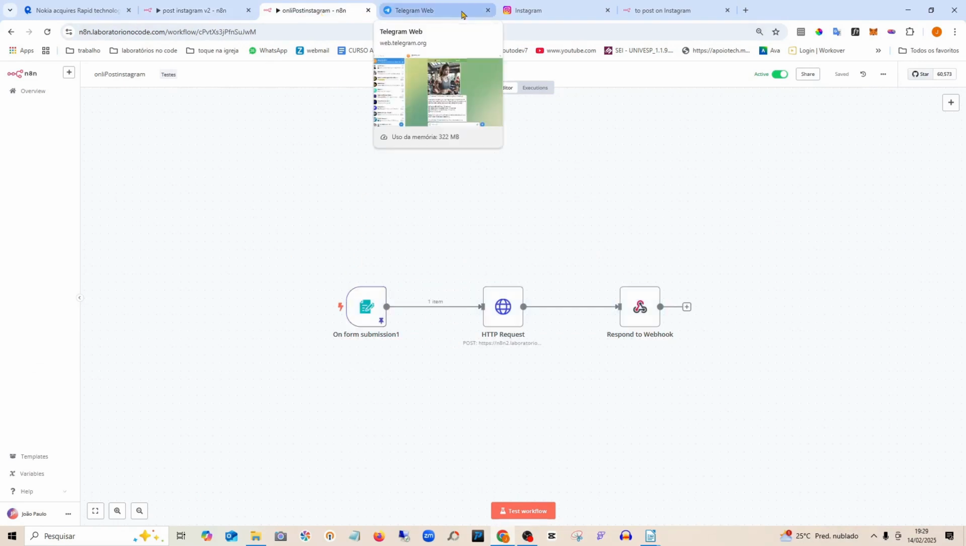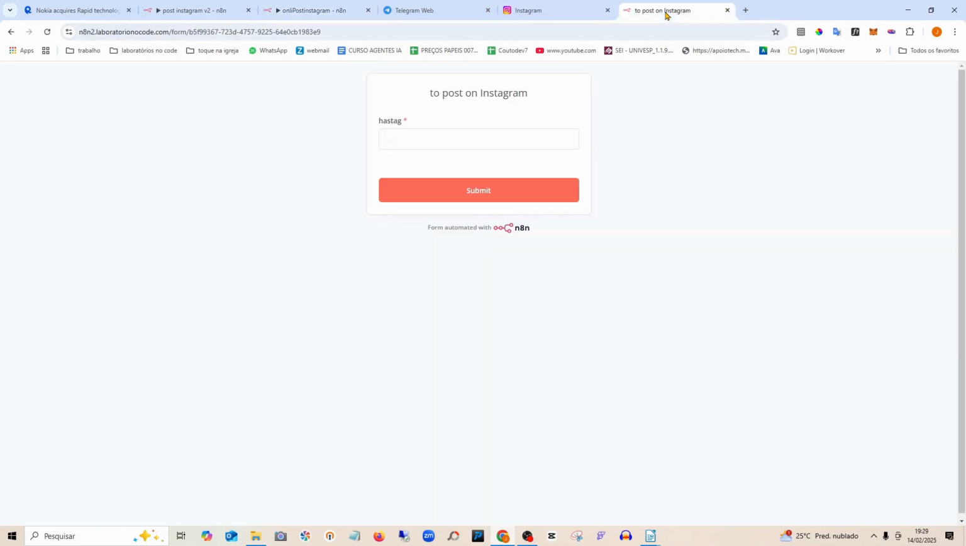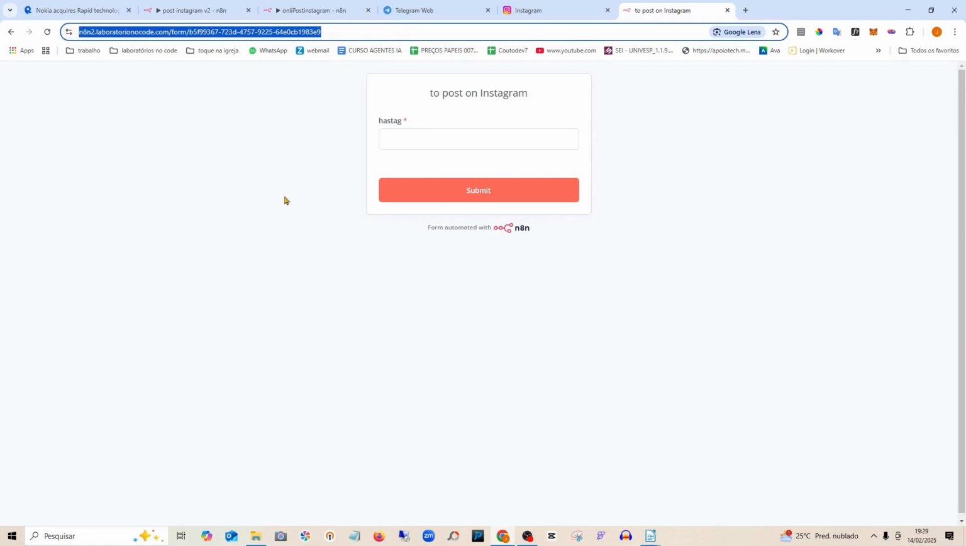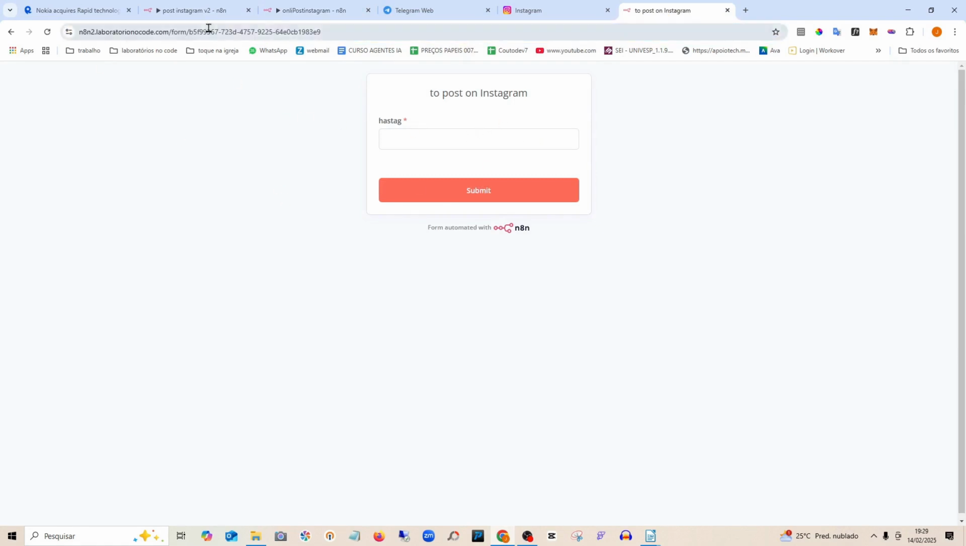I will show this automation in operation here for you. We will have this address here on the internet, which is a form where it will remain active. Then you will enter the hashtag that you want the automation to search for the top trends of that hashtag, and create a publication in the same line. And then in the same sense, it will depend on the instructions you give to the artificial intelligence.